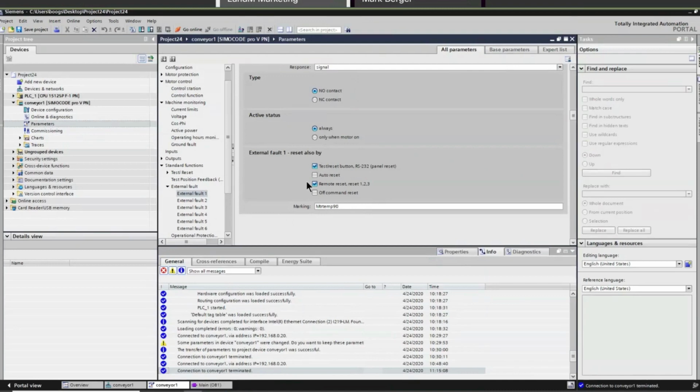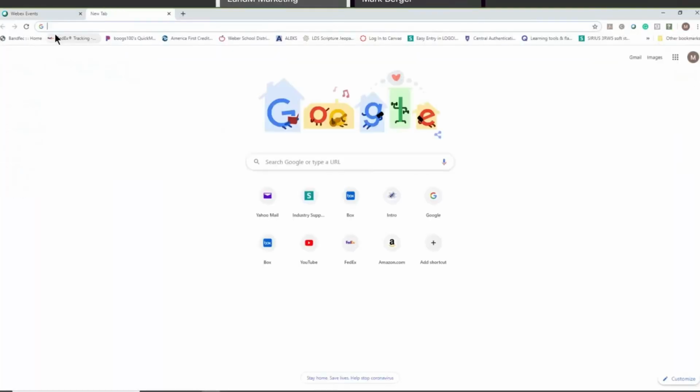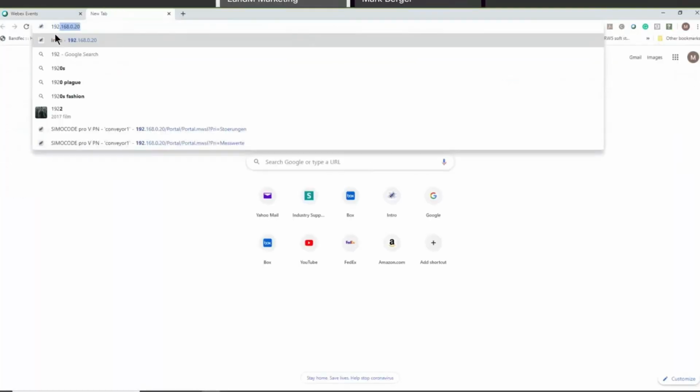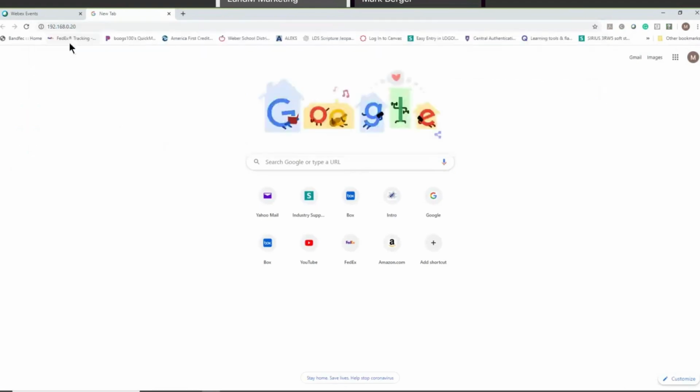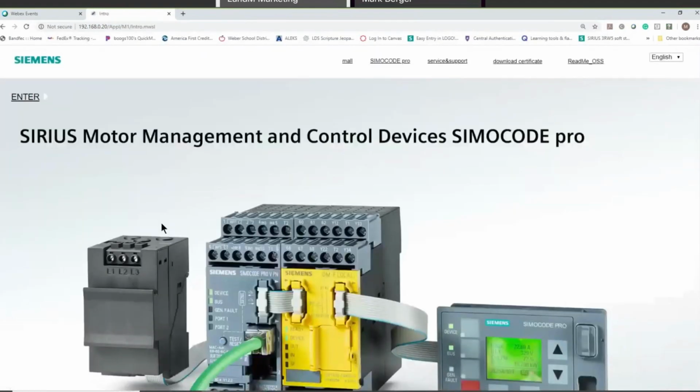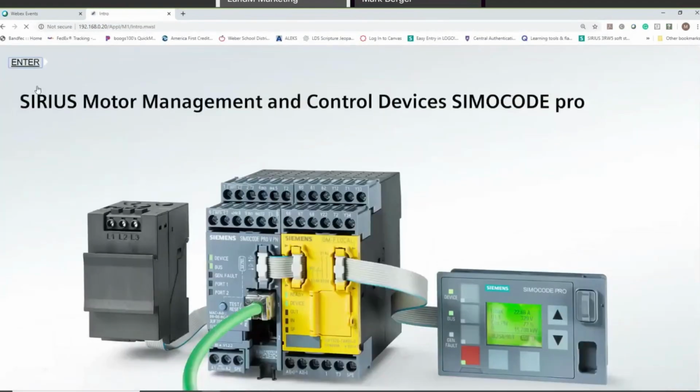To extend this a little further, I told you of the web page that SIMOCODE has. When you do this in the web page, it automatically does the same thing. Come to the web page, and the IP address takes you into the SIMOCODE web page. Hit enter.